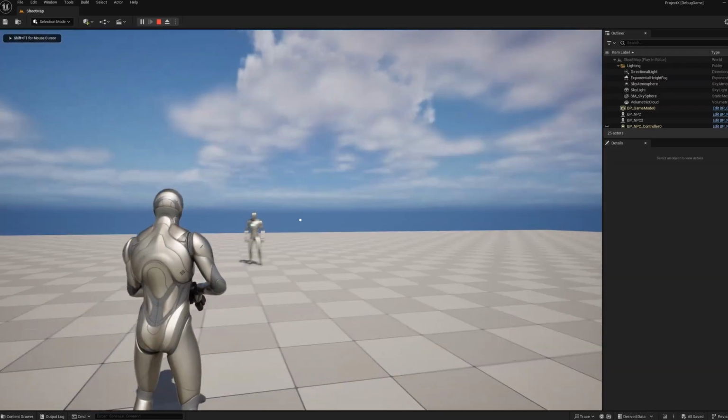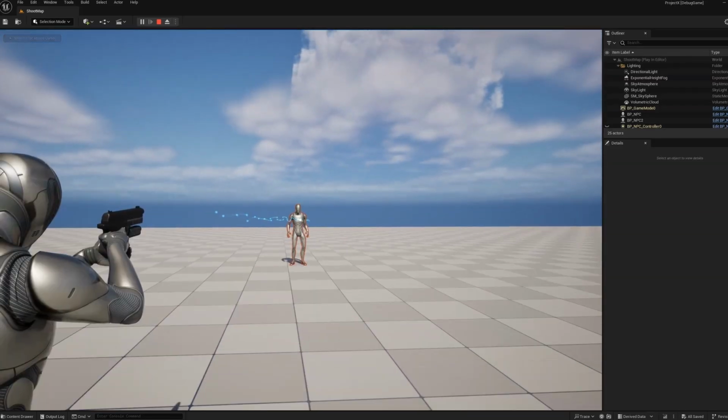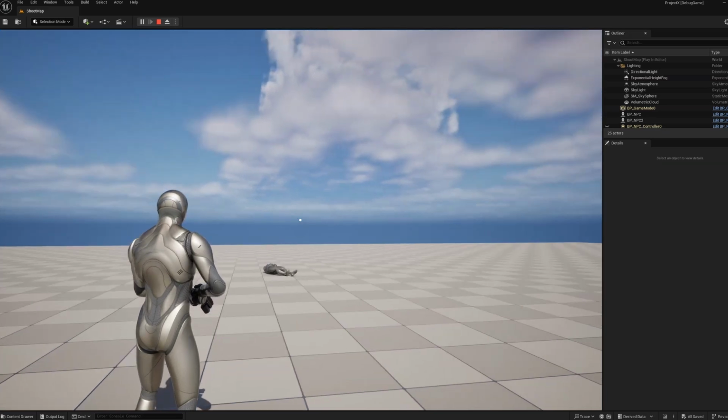I tested it in-game. Aim, fire, and success. The target shook and fell as if hit by an energy blast. My first animation was complete.